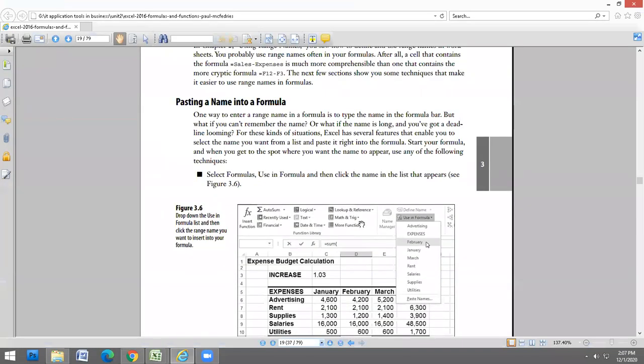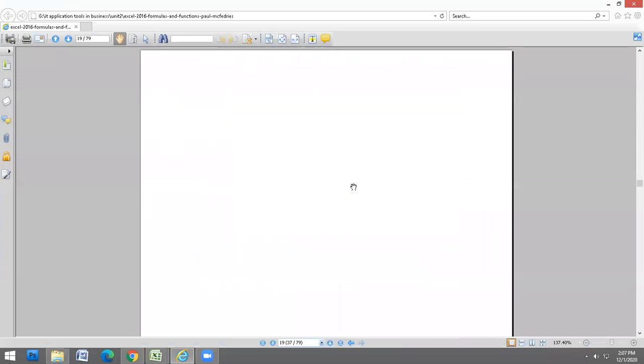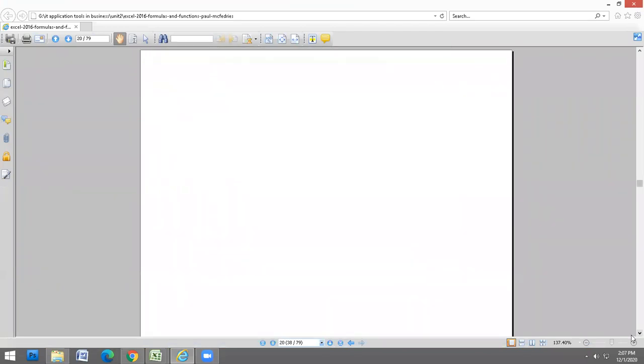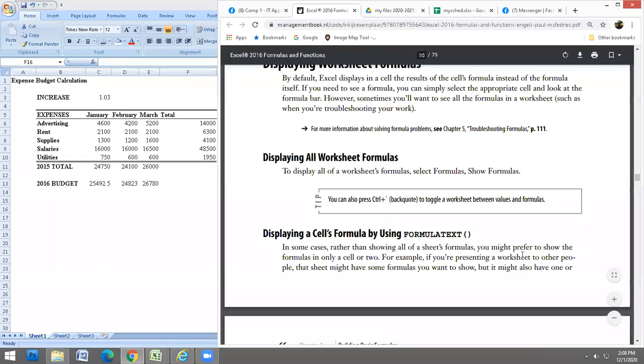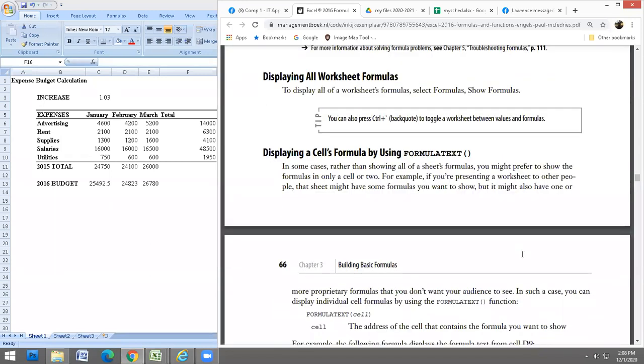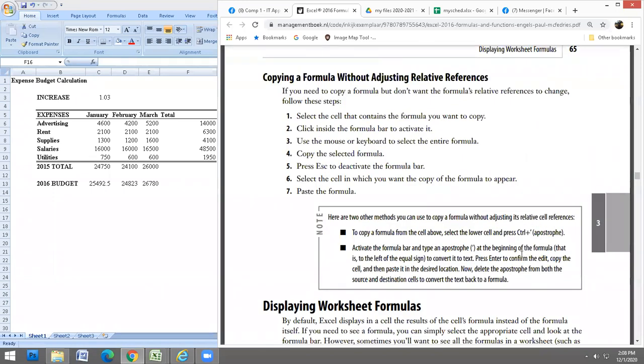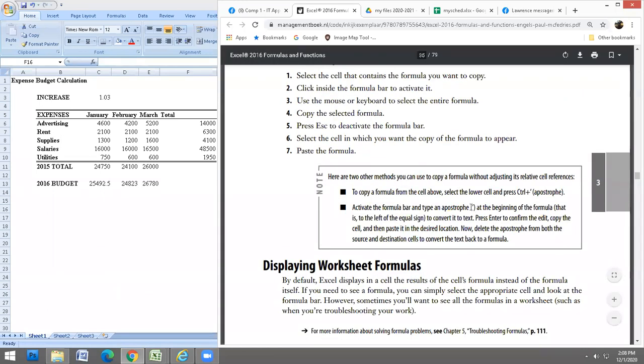Next. Okay, pasting a formula. Do you have clarifications or questions? Displaying worksheet formula. Adjusting relative references. So, yun na rin yung lahat. Ito yung ginamit na apostrophe yung term natin or single quote, whatever. Basta, yun yung nakikita sa left side ng enter, kasama ng double quote.